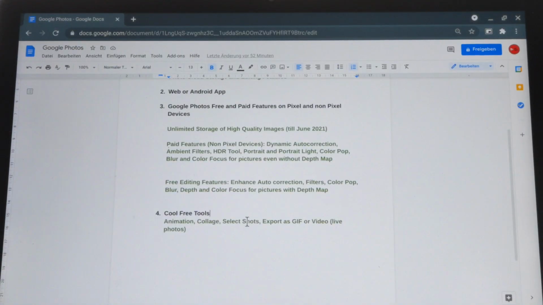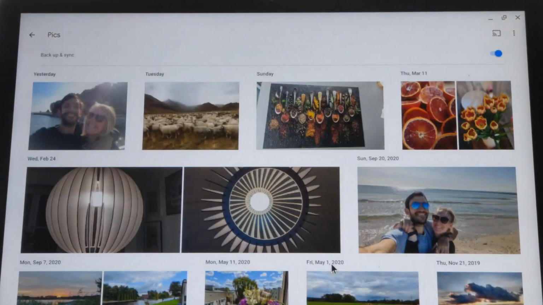or not. In the last part of the video, I want to talk about some free tools that you can use. For these tools, you don't need to pay for Google One, so you can use them too. I will show that also with the photos here.